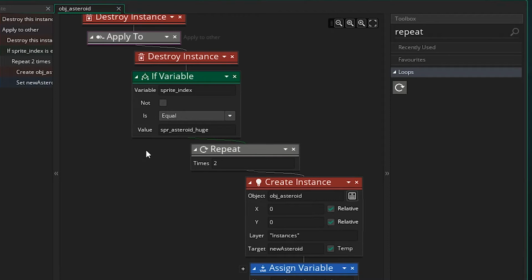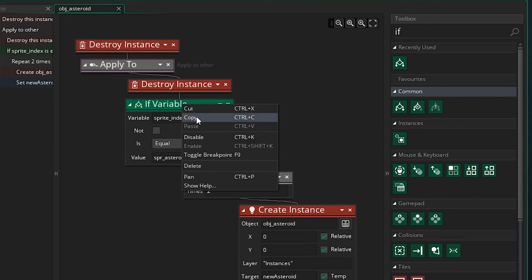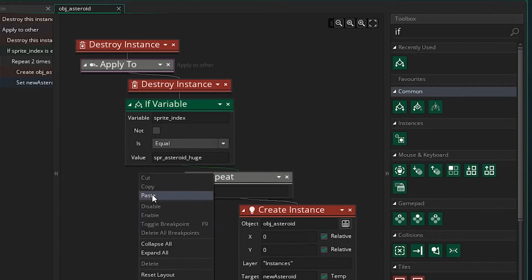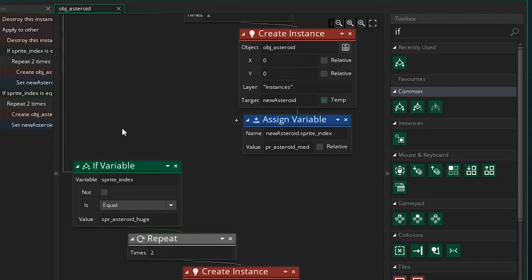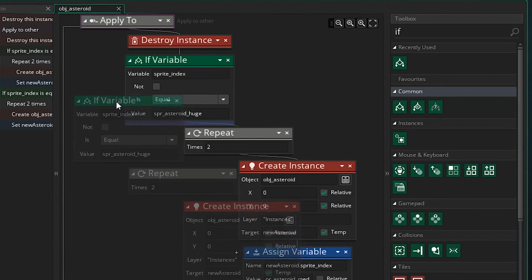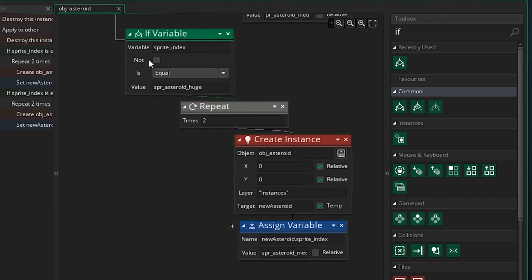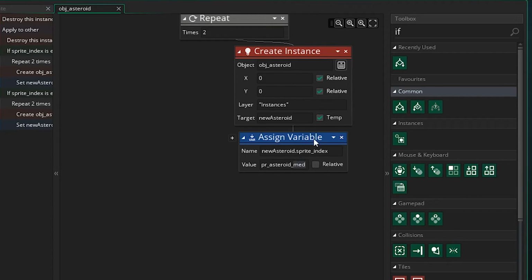All right, so now we want another case. If it's not huge, then we might check if it's medium. So what we could actually do is just copy this entire thing and paste it here. It's come up in the wrong place. Let's just drag this over to this, so it's performing in the right order. But now we want to check if the sprite index is medium, and we want to set the index to small.